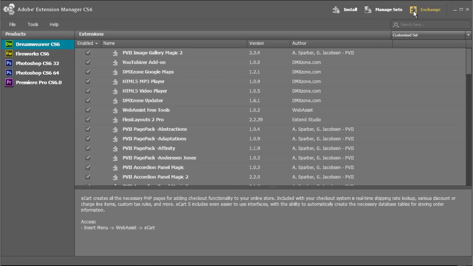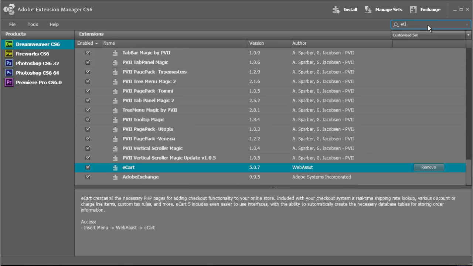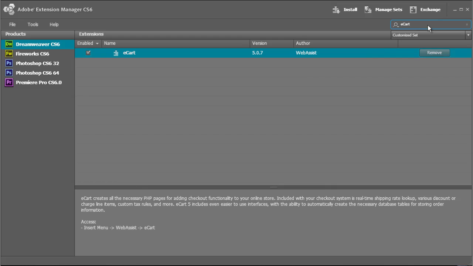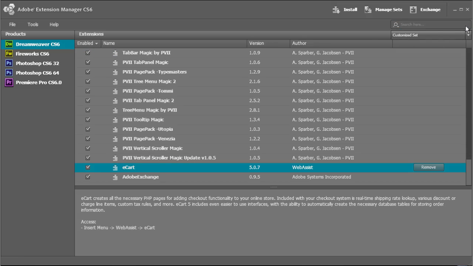Now, like me, if you've got quite a number of extensions on your system and you want to find a particular one, then by using this search field, all you need to do is simply type in the name of the particular extension you are looking for. For example, we could be looking for that eCart extension that we looked at a few moments ago. So by typing in eCart, as you can see, the Extension Manager filters out everything apart from eCart. Now, to revert back to all my other extensions, I simply need to click here to clear that search field.